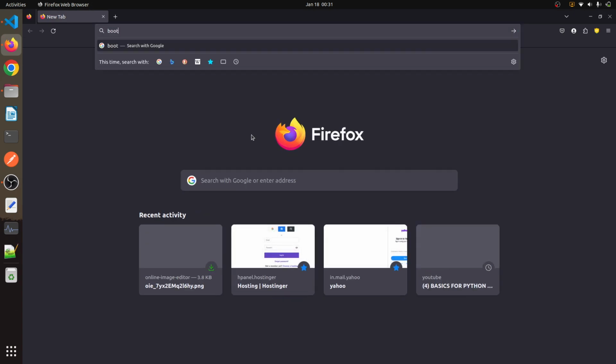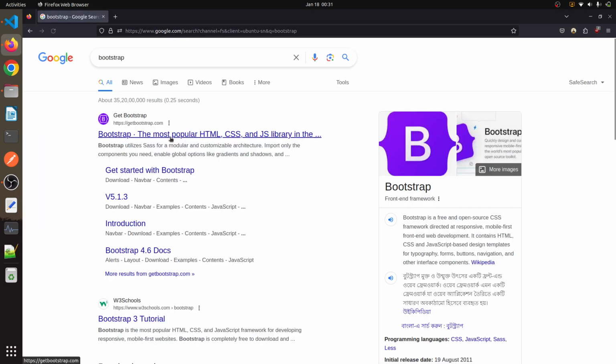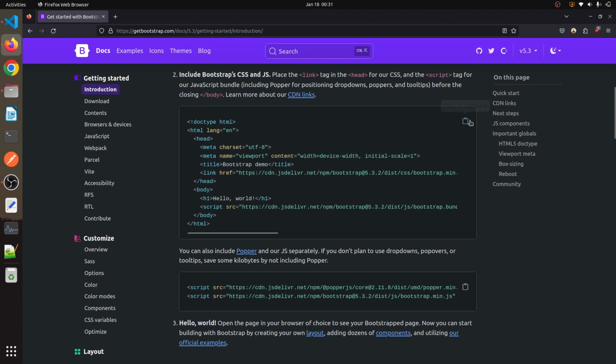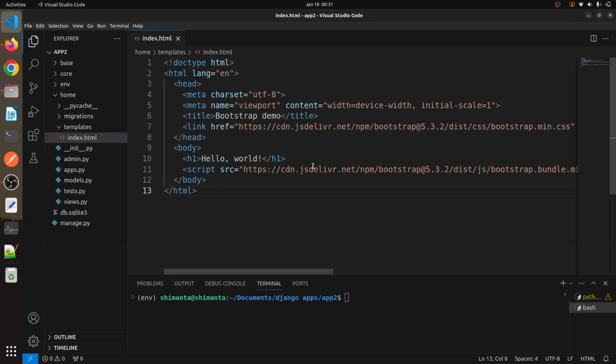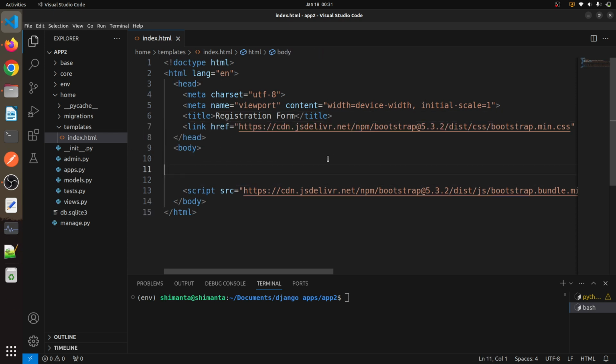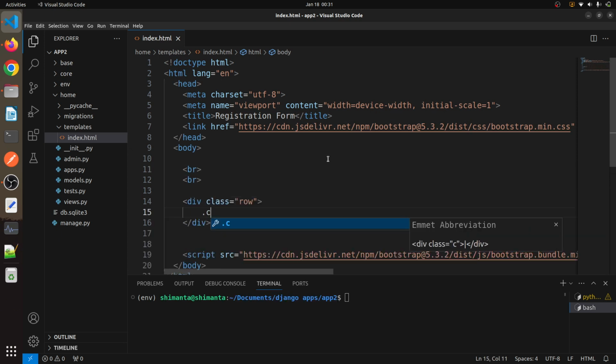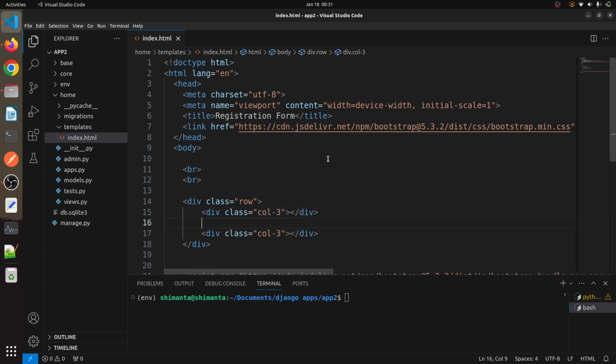So I will search for Bootstrap, and I will go to the Bootstrap website, and after that I will go to docs, and from here I will copy this form, and I will make this form a registration form. Okay, now I need to make some break tags as well. Now I will make a row here, and inside here I need to make some column settings as well, right?